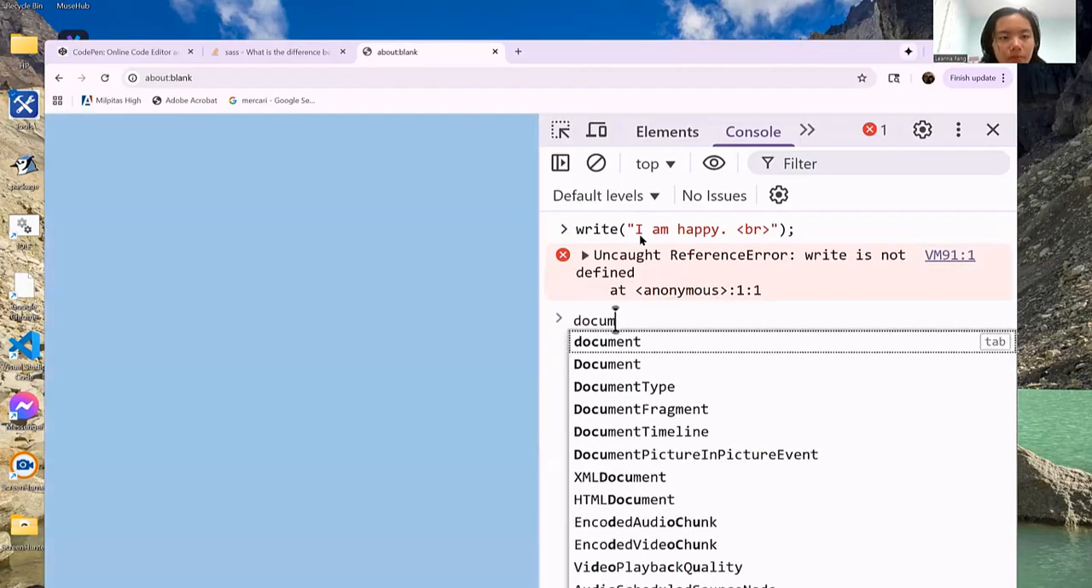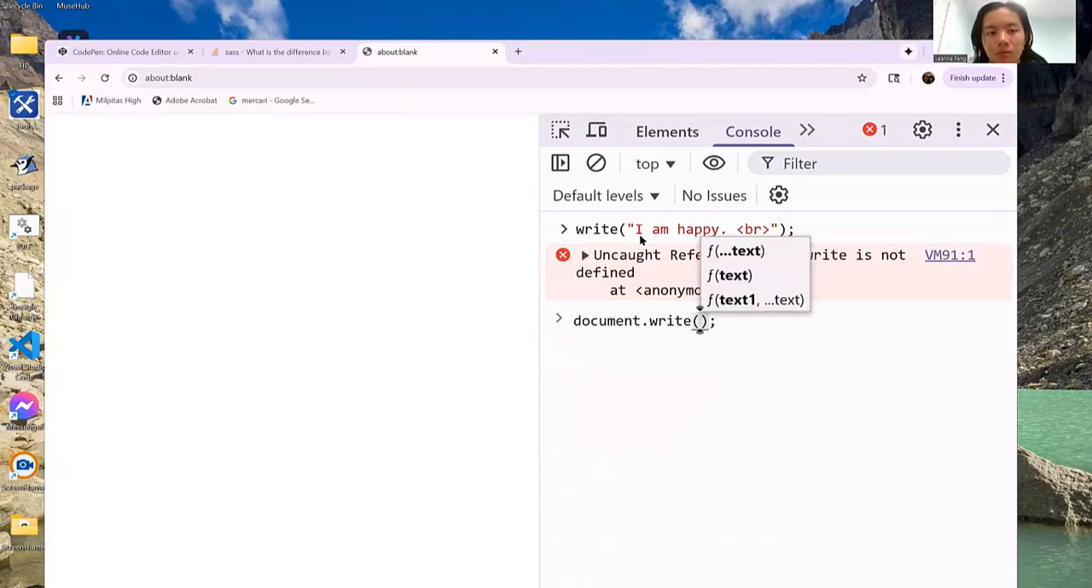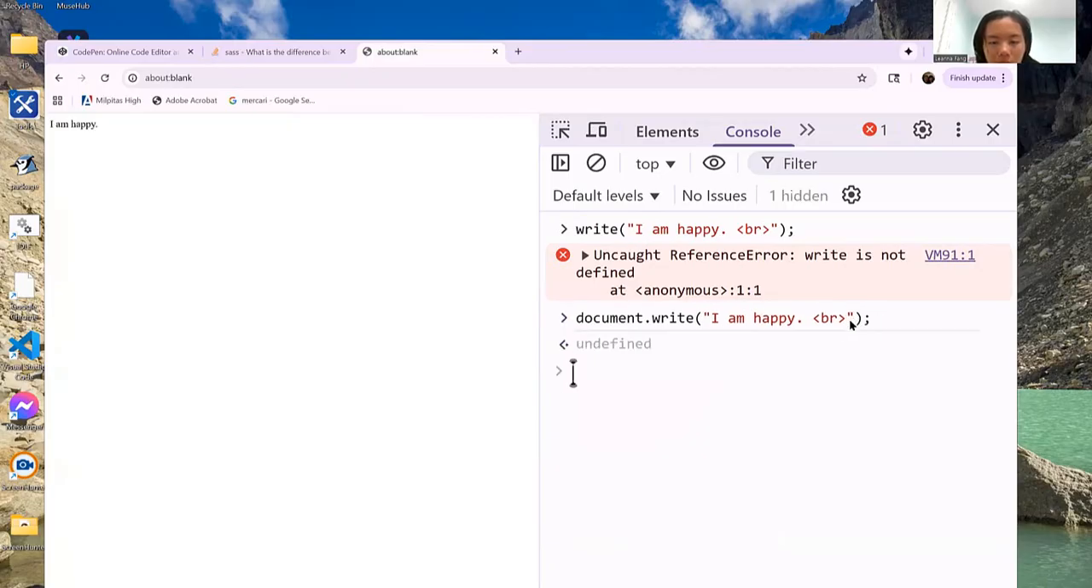Oh, I'm sorry, you can use document.write. Write alone is not enough. You need to have document.write. I am happy. Yeah, but what is inside here must be HTML design, okay? And then you will get the I'm happy right here on the left-hand side. This is what you design and what you see, okay? So right-hand side, you have the console, and then left-hand side, you have your web page.